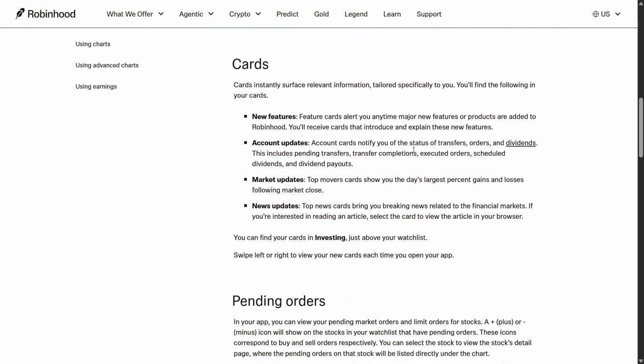Now let's get started. First, open the Robinhood app and sign into your account. Go to the Lists section. Tap Create Watchlist. Enter a name for your watchlist and save it. Now tap the search icon and search for a stock, ETF, cryptocurrency, or futures contract you want to research.